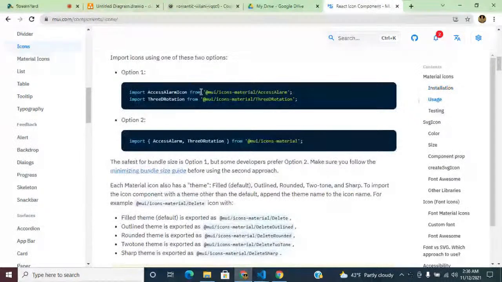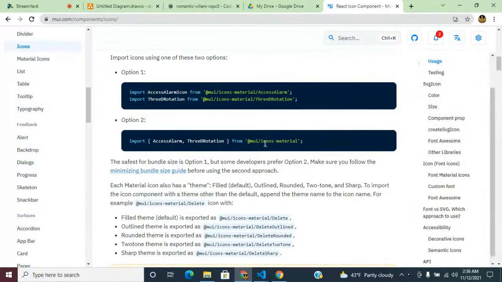Okay, and so we can import the icons in two ways. We can import them like so, import access alarm icon from MUI/access alarm, or we can import them in one row from one library. So we're going to use the second approach.